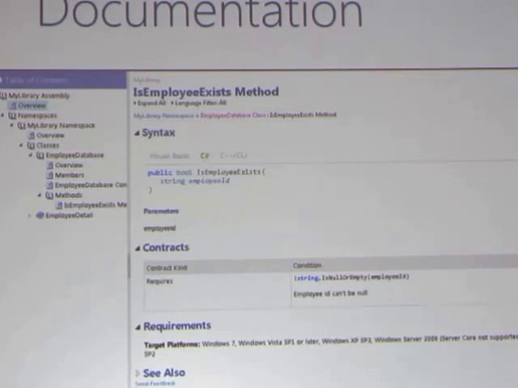And what do you use? I use DocFX. Those. Swashbuckle.